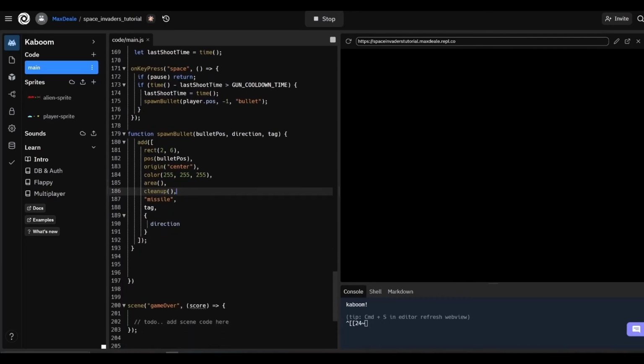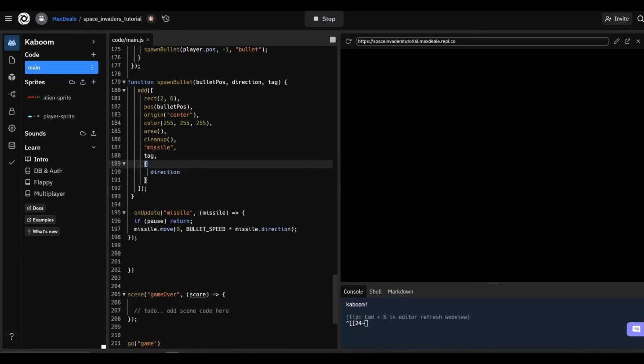So underneath our spawn bullet, let's add this onUpdate where we check the missile tag, which we create here, of course. We pass in the missile, do our pause check, and if the pause check is not relevant, then we're going to call the move method to move our missile, right? Nice. And of course, we're using our bullet speed constant to determine the bullet speed.